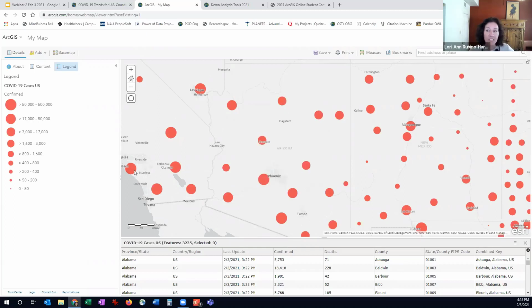Are the circles a different size for a reason? Yes, according to this legend over here, they mean something, but it's hard to tell. Okay, good. We're starting to ask about hospitalization rates, ICU rates, counties with mask mandates.